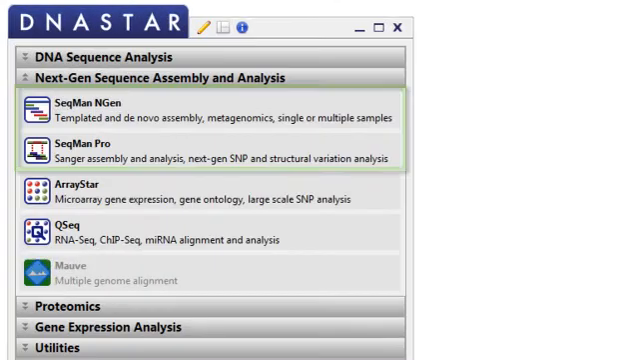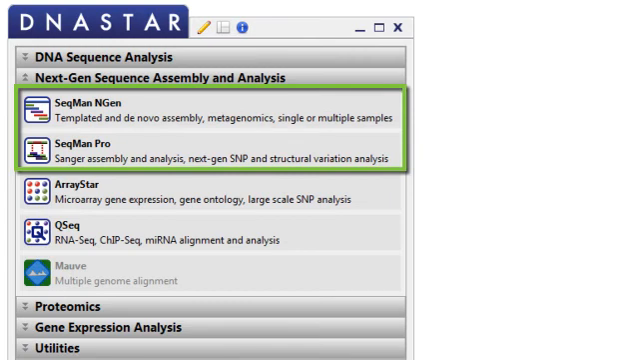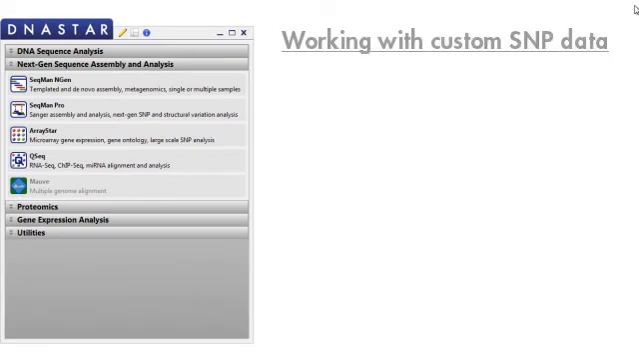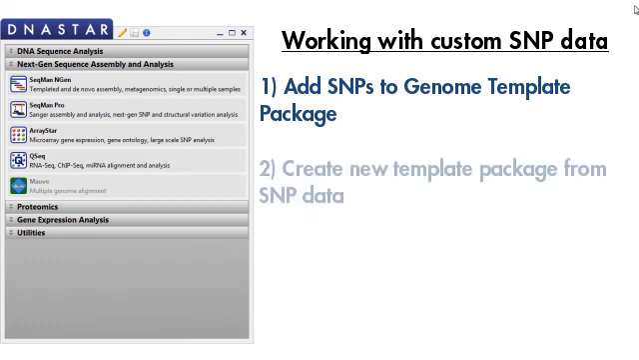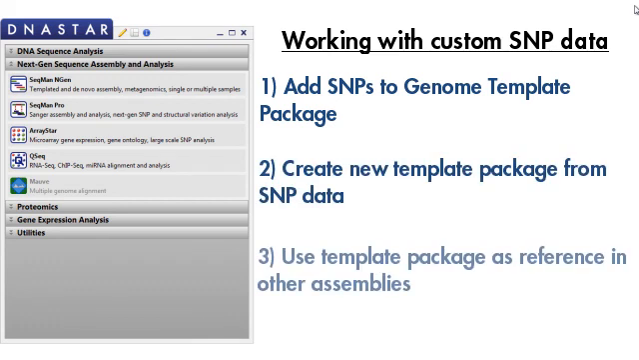With SeqMan NGen and SeqMan Pro, you can create custom SNP sets in your next-gen sequence assemblies. In this video, I'll show you two ways to do this. First, starting from one of DNASTAR's genome template packages. And second, starting from any template sequence. Then, I'll show you how to use these SNP sets in downstream assemblies.